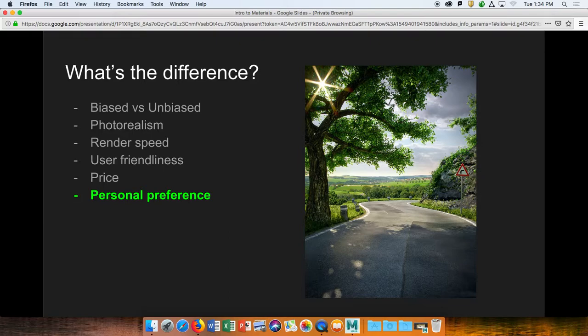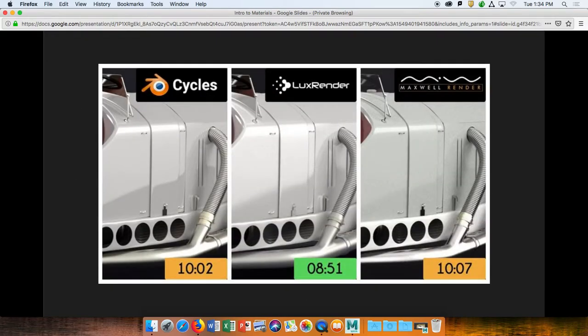Price is something that you don't have to worry about as much, but what I really want to get at is that it's mostly personal preference. There are definitely pluses and minuses to each package, but when it comes down to it, there's no definitive package out there. But getting back into it, here are some images that I wanted to show.